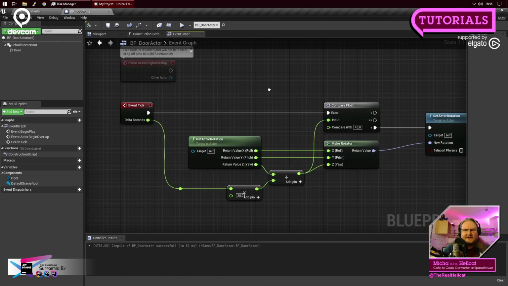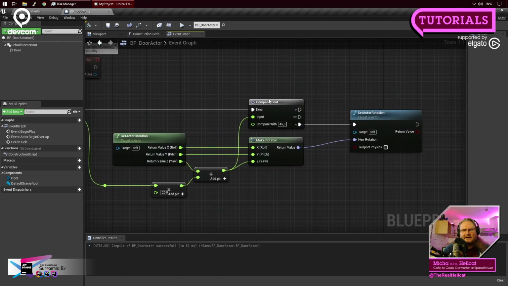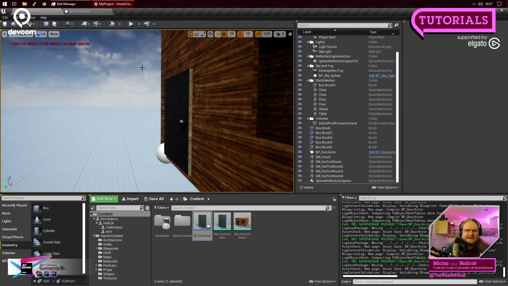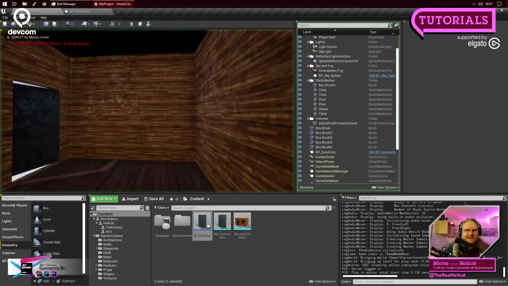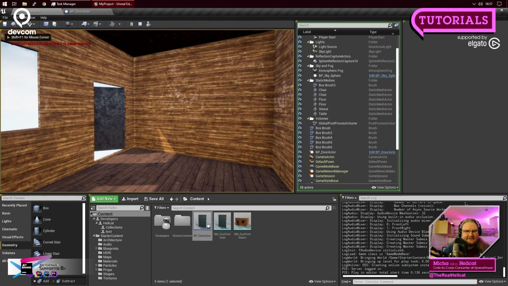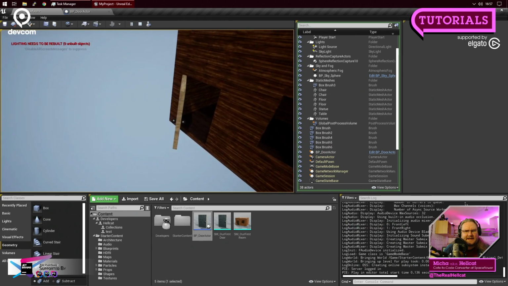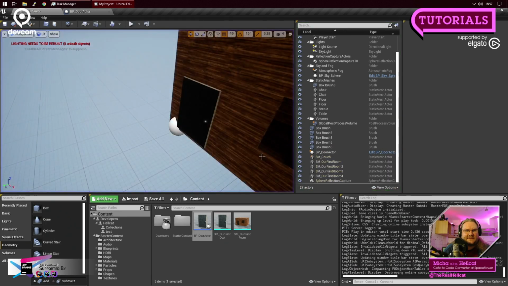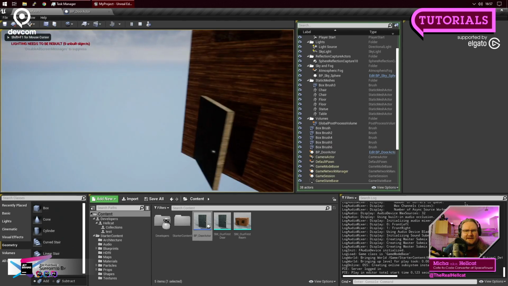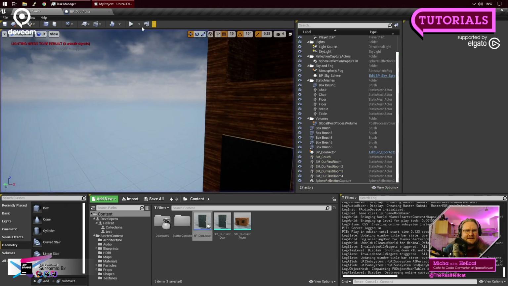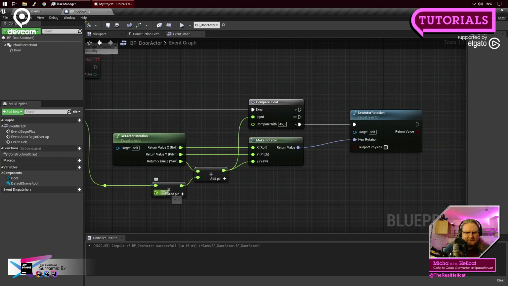So for me, it's always the biathlon. If I change something, compile, save, and then go back into the editor view and go into play mode and see. There's our door stopping at 45 degrees. Let's try to see. We could make it a bit slower. We could also reduce the speed, compile, save.